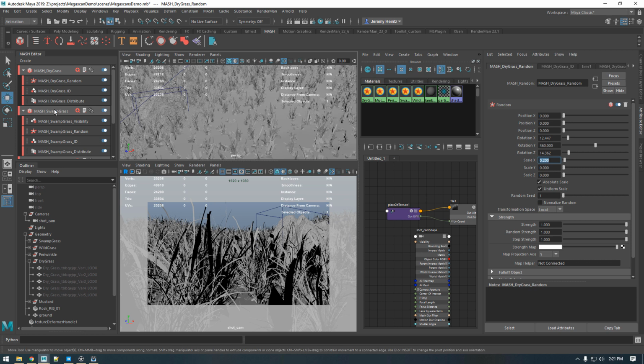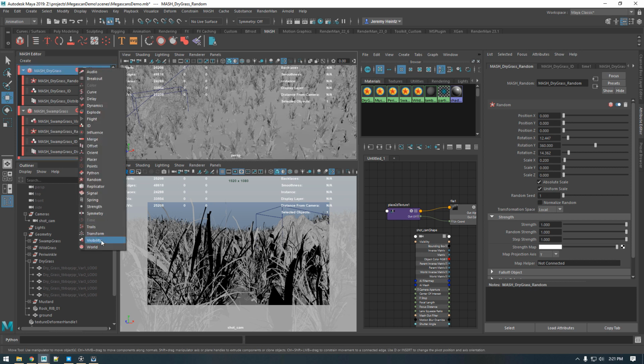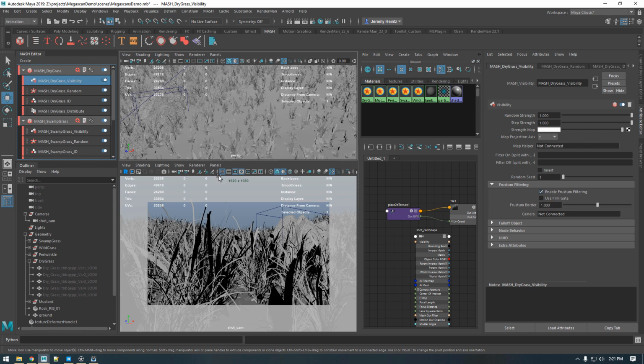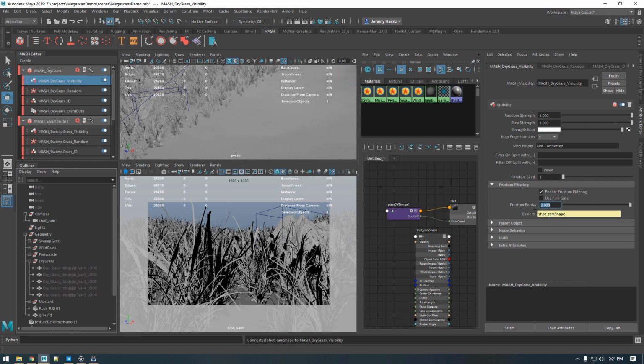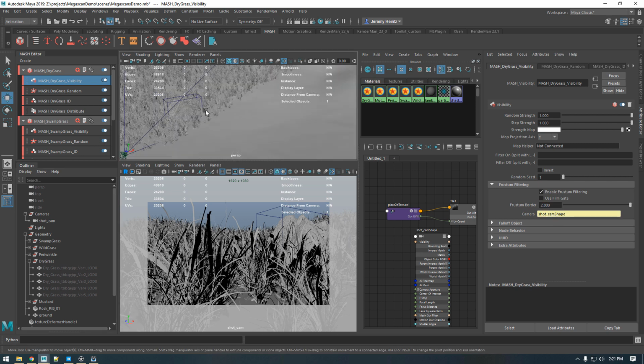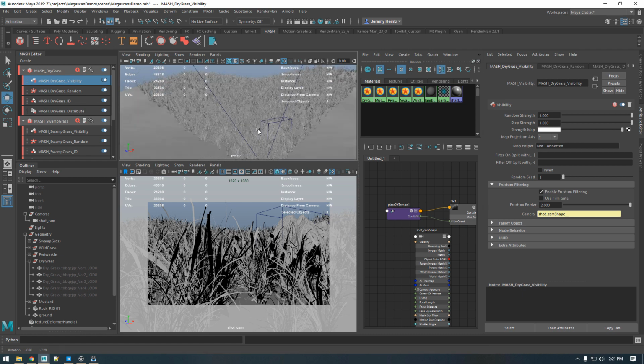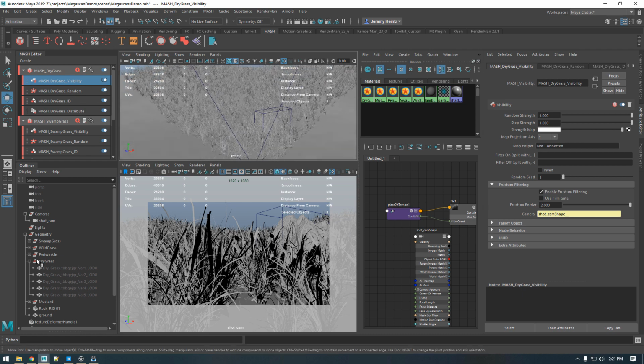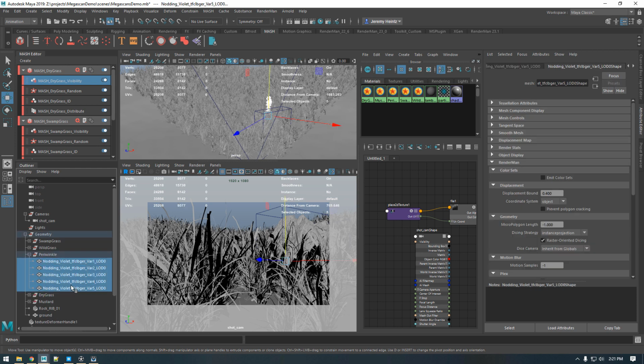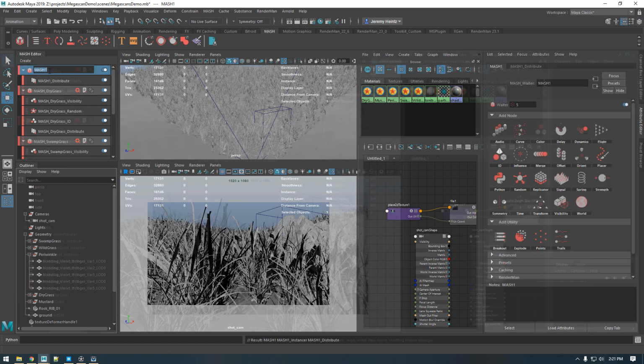So we're looking good so far. And then another visibility. Frustum Filtering. Change it to 2. Starting to look pretty good. So I'm going to just do this 2 more times. I have the Nodding Violet, the periwinkle plant, and then the mustard plant. So I'm going to do the same thing. I'm just going to run through and do this real quick.